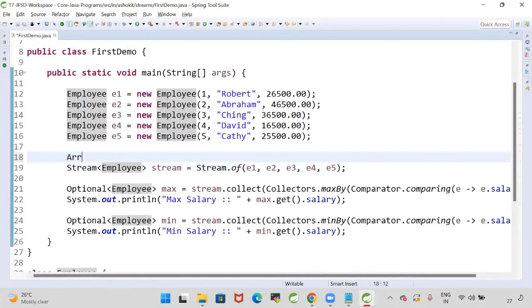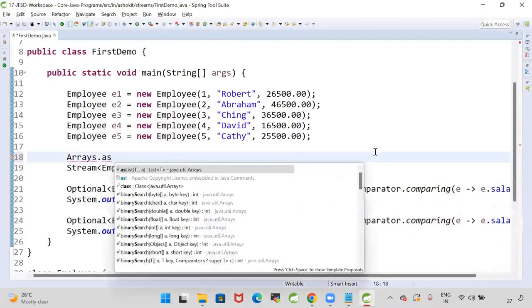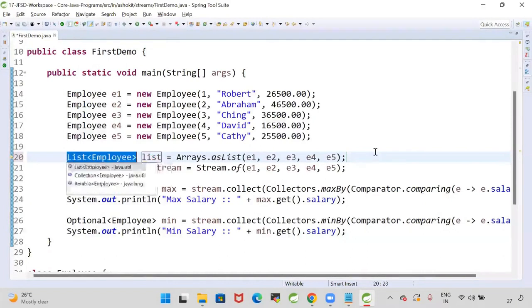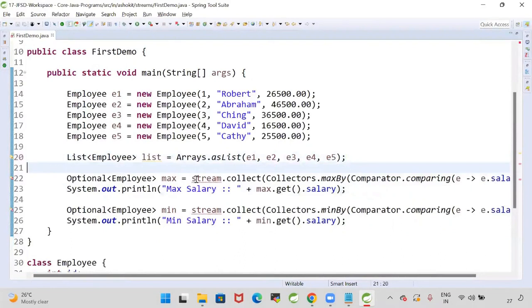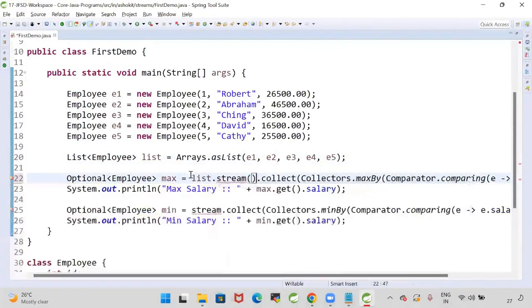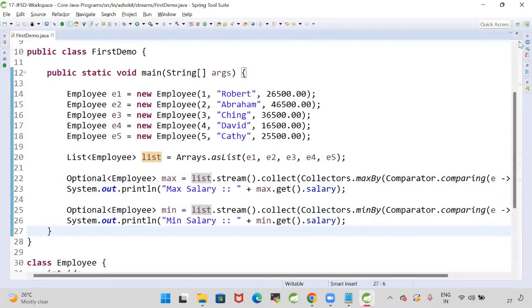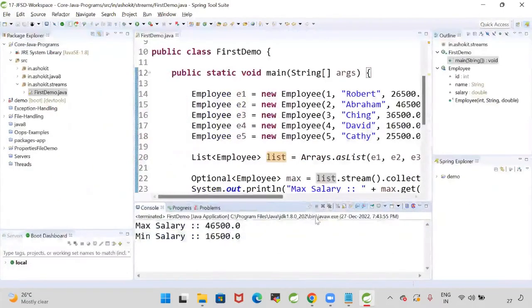So let me do it like this. Arrays dot as list of E1, E2, E3, E4, E5. Arrays dot as list, I got the list. Now instead of creating the stream directly like this, I will use list dot stream. Every time we need to create a new stream. Once we do some operation on the stream, again we can't do another operation on that stream. I have given the list of objects, I got the list, and from that list I'm creating one stream. On that stream I'm doing one operation. Again I'm creating another stream and doing the operation. If you use the same stream to perform two operations, it is not accepted. So we can do only one operation on the stream at a time.